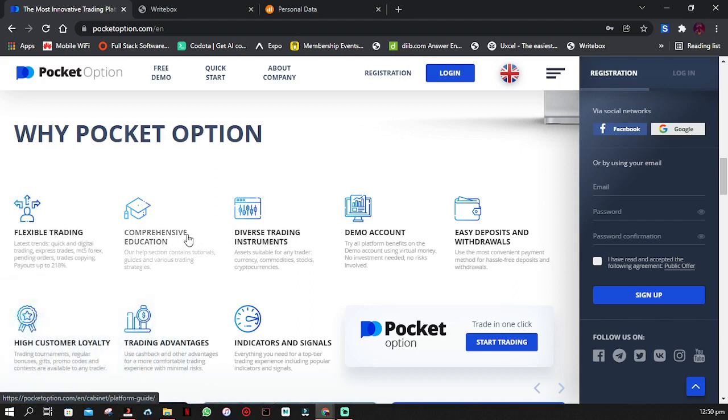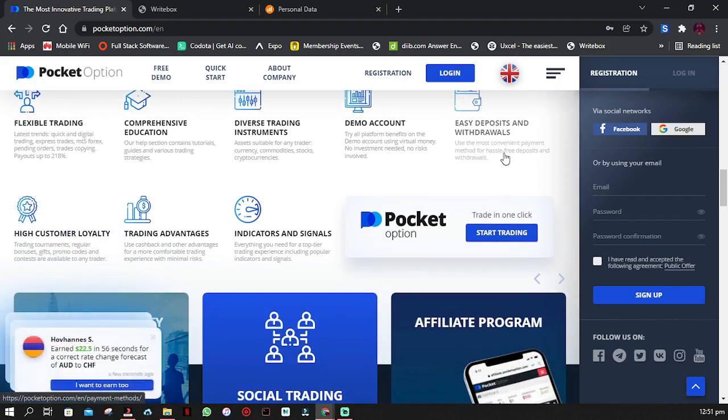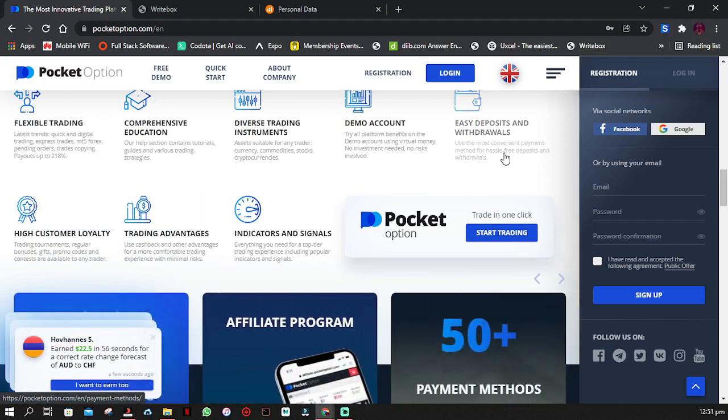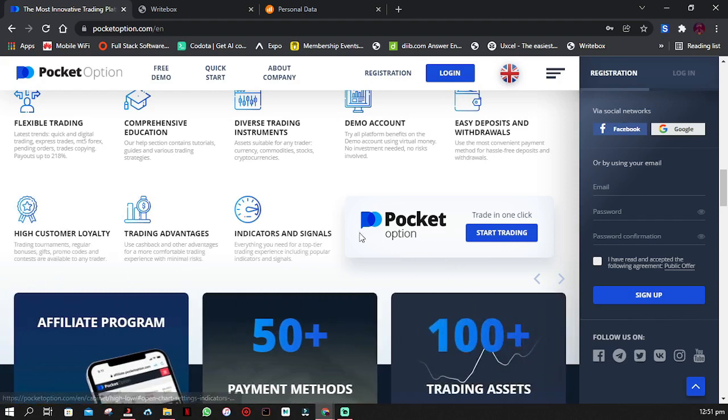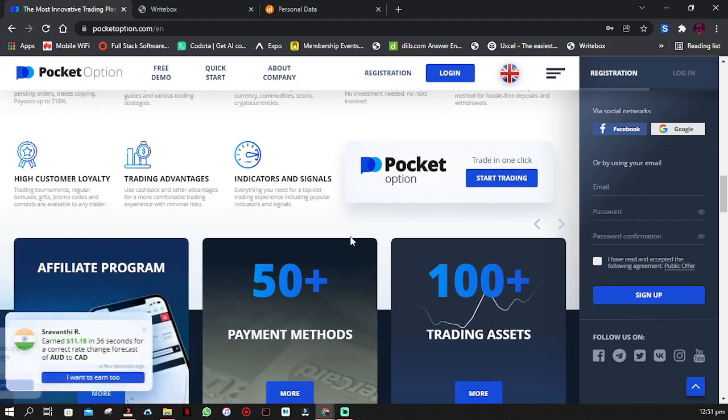Okay, so comprehensive education. We'll check this out later. Is it deposits and withdrawals? Okay, I just would like to know how long withdrawals take. High customer loyalty, trading advantages, indicators and signals. Okay, they also provide signals. This is good.